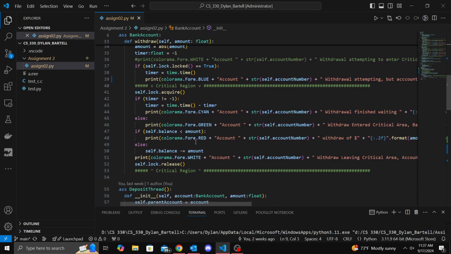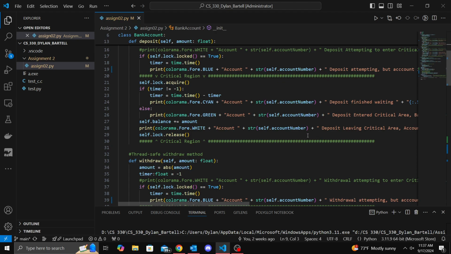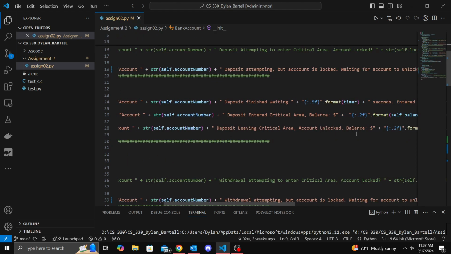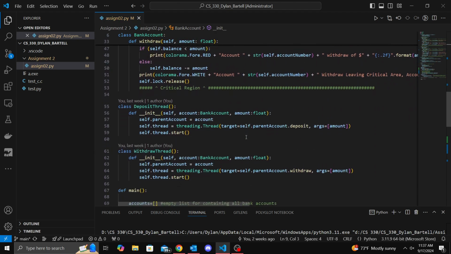which, if we're trying to withdraw more money than we have in the account, we print in red and say that we couldn't do it. Once we're done with that process, we say we're leaving the critical area, and then we release the account's lock.